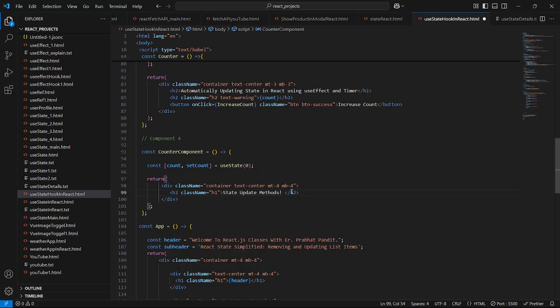Okay, and now we will say increase, comma, decrease, comma, and reset, to reset the counter in React. Okay, so save the file.